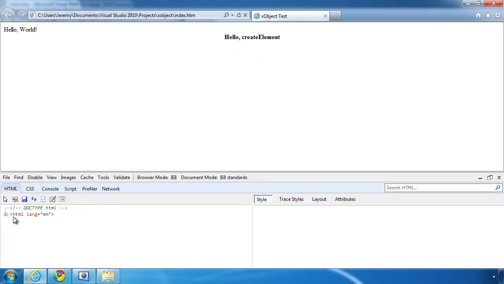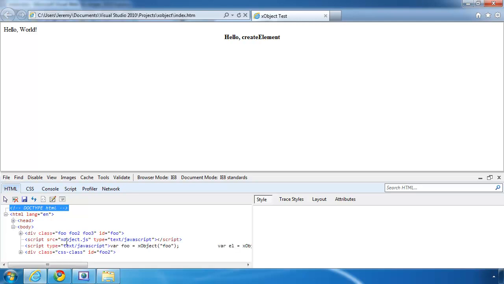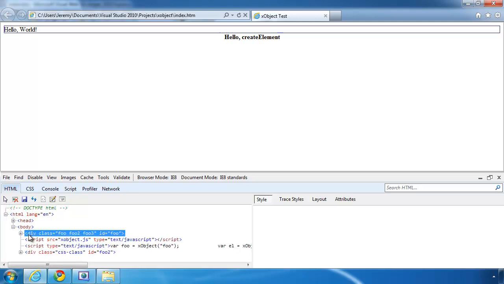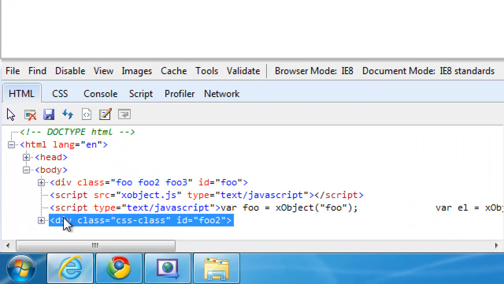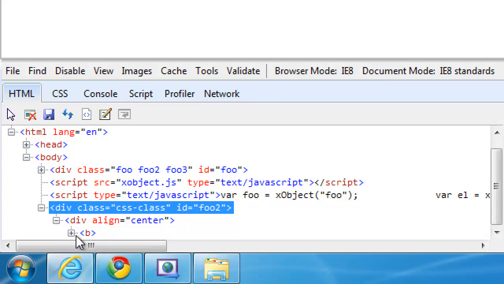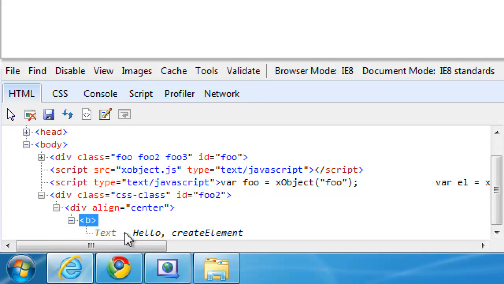And it looks good so far. We already have a div element here. We're not concerned with that, but we do have another div element that we did create. It has a class of CSS-class, an ID of foo2. If we drill down, we have another div element with an align attribute set to center. Then we have our HTML content.